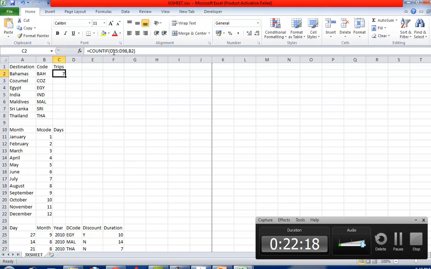Before I replicate, I need to make the range static by hitting F4. If I hit F4, I can make it static. If you're working on your laptop, notebook, sometimes you have to press Fn and F4.